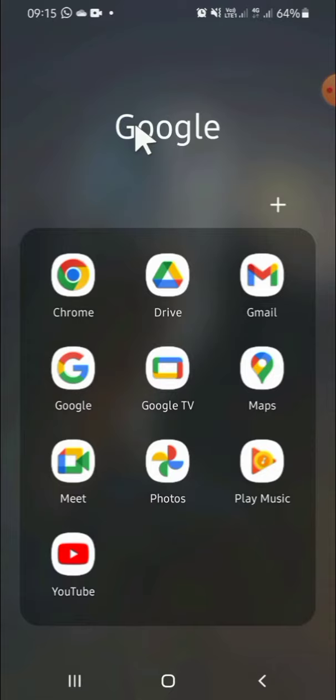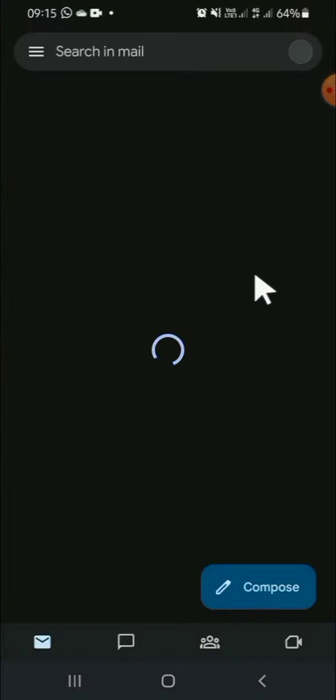But if you don't have the Google Chat application, you can open the chat feature in the Gmail application. It will bring you to the same menu as in Google Chat. So for example, I'm going to open my Gmail application. Then we can go to the chat option.